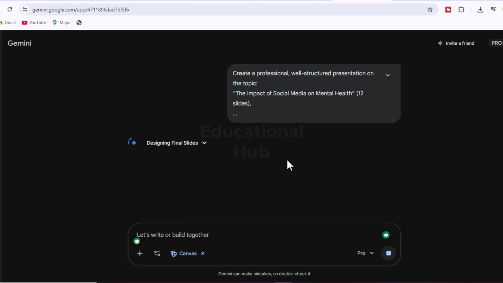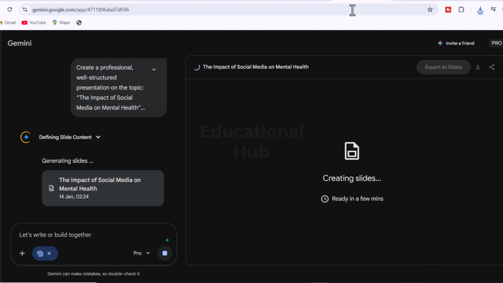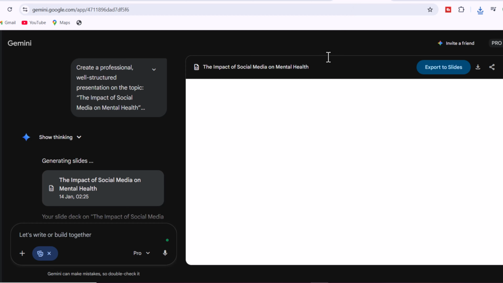Now here's an extremely important step that many users overlook. Inside Gemini, click on Tools, and then select Canvas. This step is essential. Without enabling Canvas, Gemini cannot generate visual presentations. Once Canvas is activated, Gemini begins generating the slides automatically. Within seconds, your presentation is ready.